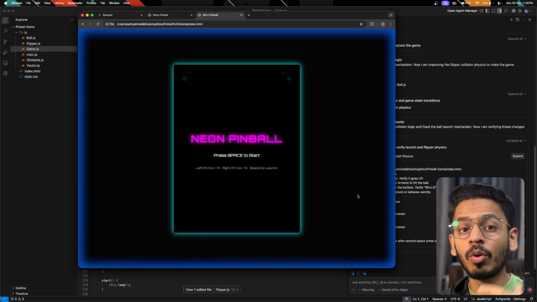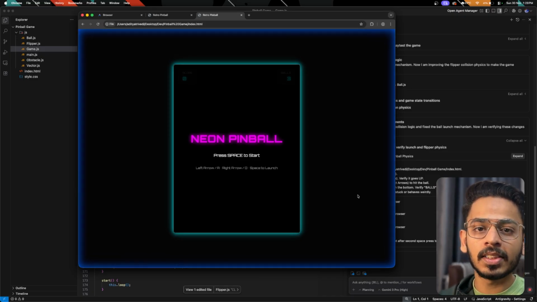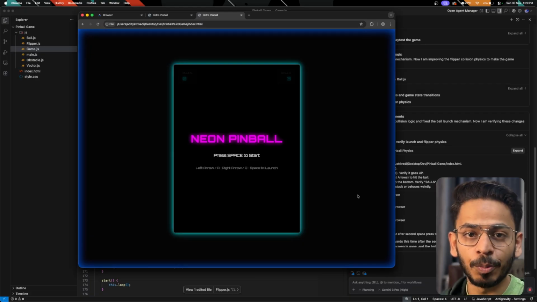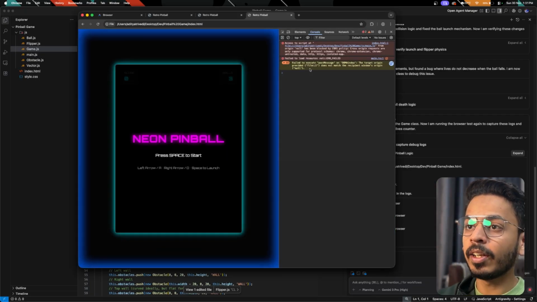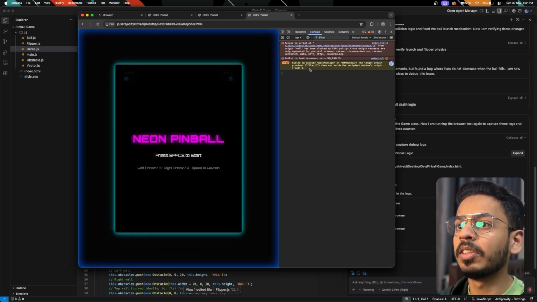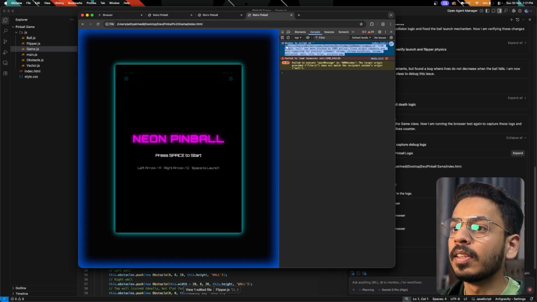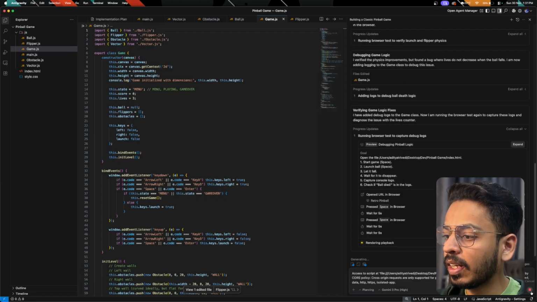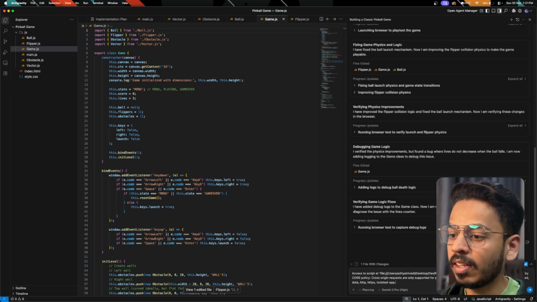Whether you are building your own agents into your product, you will get a better understanding of how the flow or the user experience should be. So it's trying to build something, trying to do it on its own. There are some errors that I see in the inspect element here. I'll just paste these errors here, cancel these changes, and say this is the error that I face.